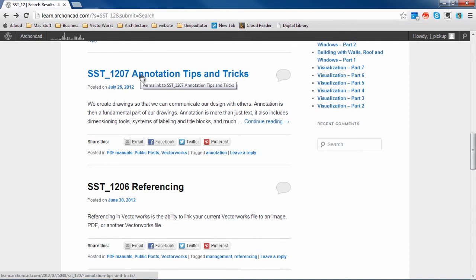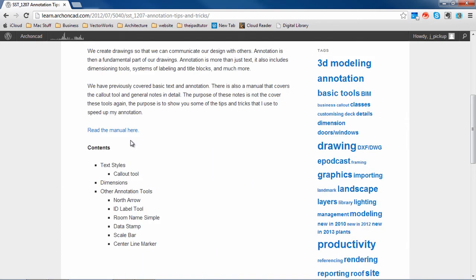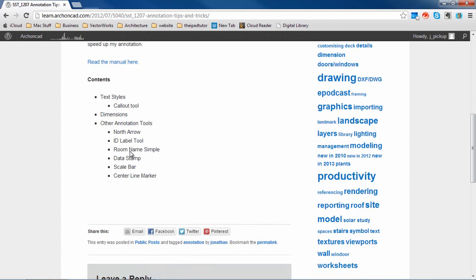Annotation tips and tricks. So tips and tricks for working with annotation. There are other manuals that cover the basic annotation, the callout tool, so I didn't repeat those. What I wanted to do is cover some of these other things like text styles, the north arrow, dimensioning, scale bar, that kind of thing.